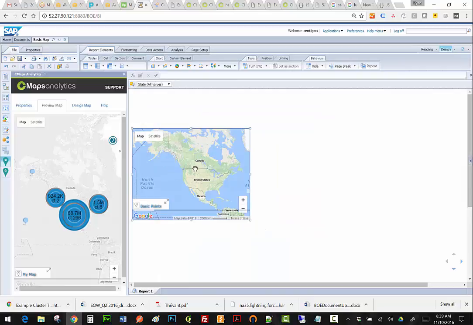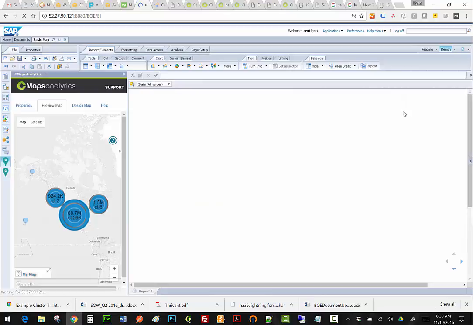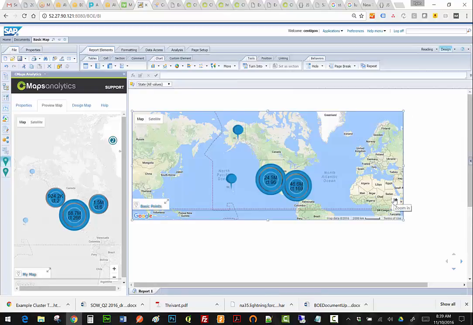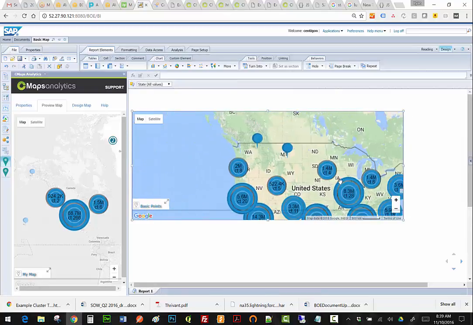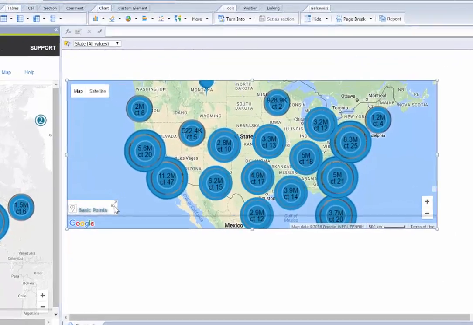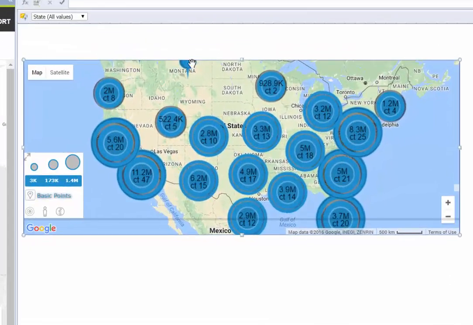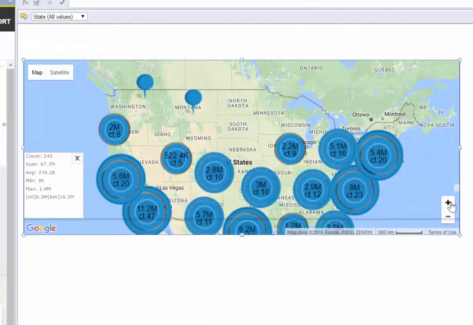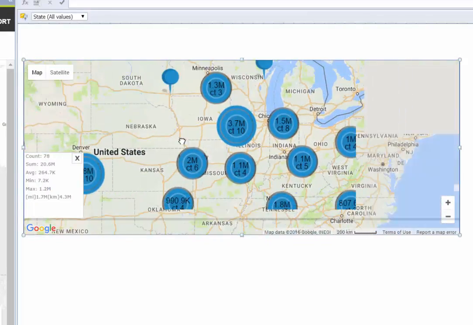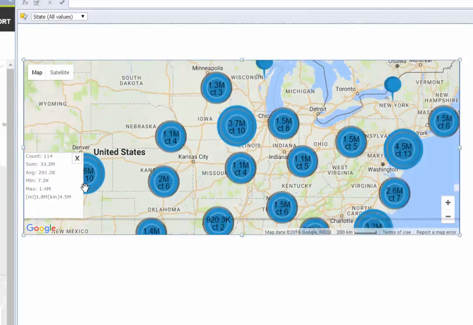Web Intelligence is going to render our CMaps analytics extension right inside of the canvas. I'm going to blow it up a little bit so we have a little bit more space to work with. And within this view, I get to take full advantage of CMaps analytics capabilities, including some of the advanced features where it will dynamically sum and aggregate my data using geography as I pan and zoom around the map.